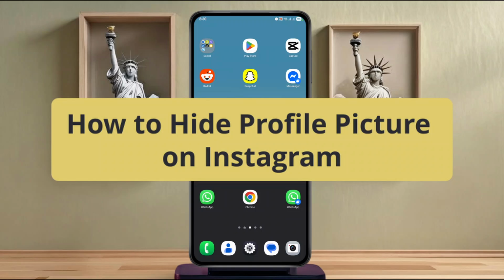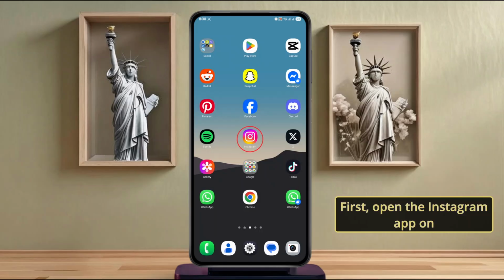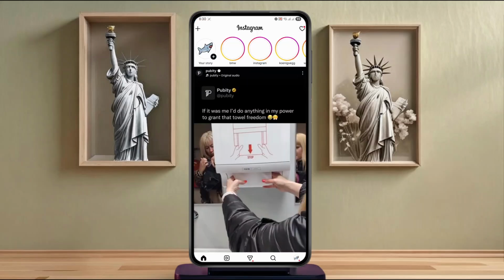How to hide profile picture on Instagram. This tutorial shows you how to lock your Instagram profile photo so only approved followers can see it. First, open the Instagram app on your Android device.